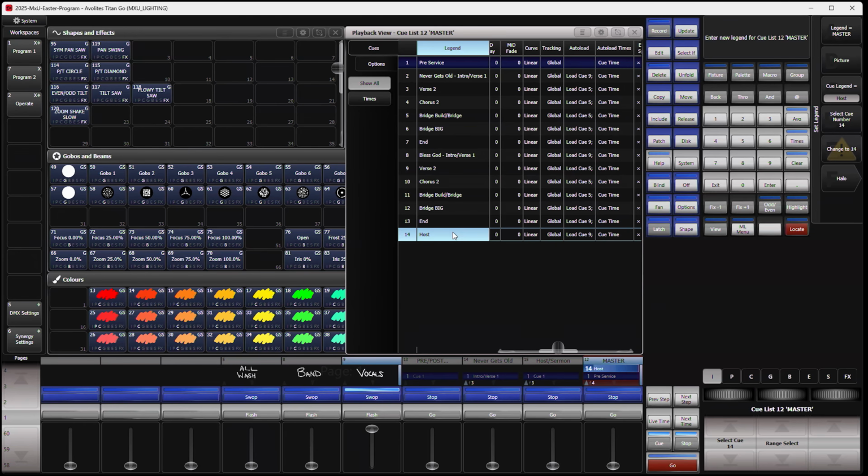Next in the service is the message. So I'm actually going to use the same look for the message as I did for the host. So I'm going to click host. I'm just going to relabel this to host/message.